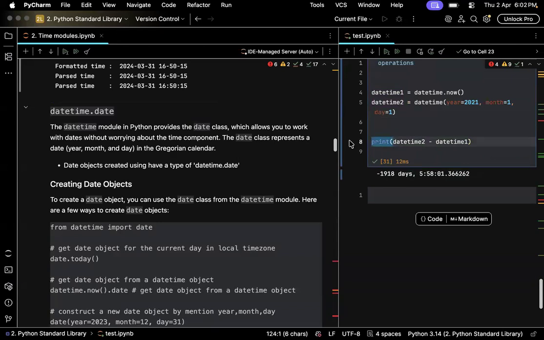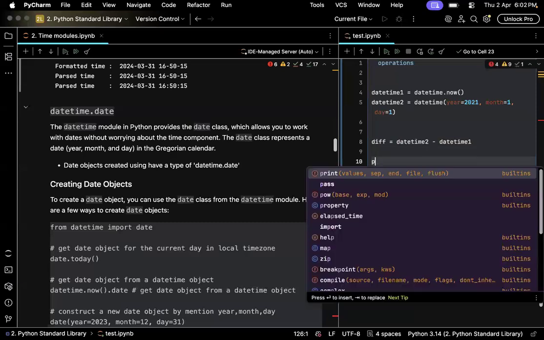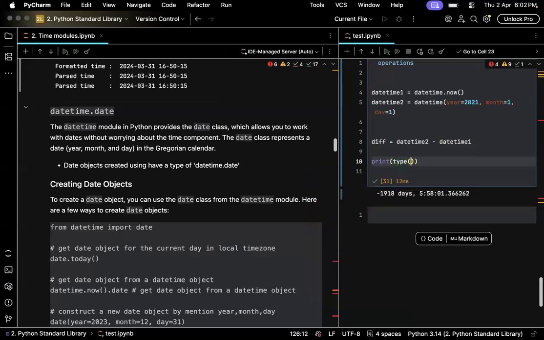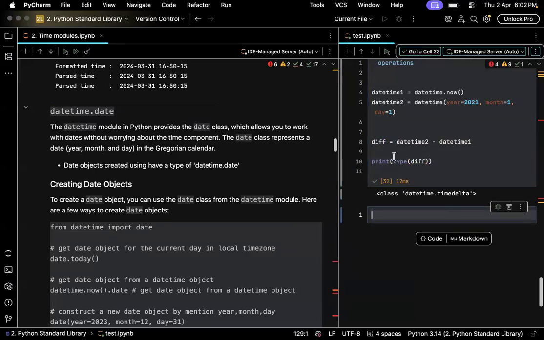Now, let me try to capture the difference in a variable and let me try to print the type. Print type diff. See, the type of the difference between any two date time objects is a time delta. Time delta is a way for Python to tell us that this object is representing the difference between time, the span of time. Like this is representing 5 days, this is representing 10 days, like this is representing 2 years, and so on.